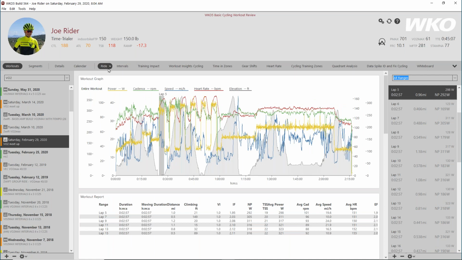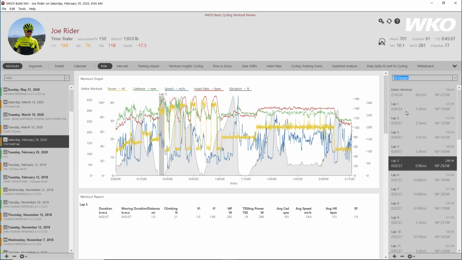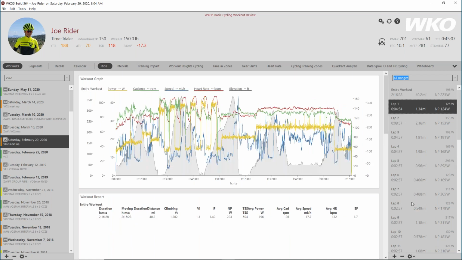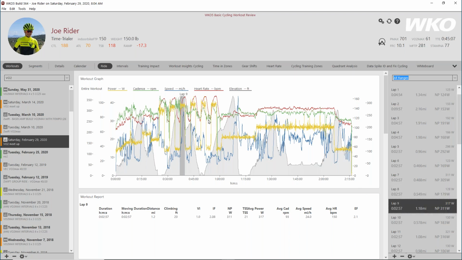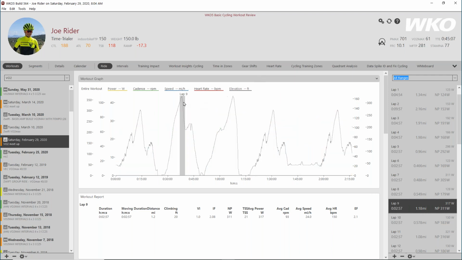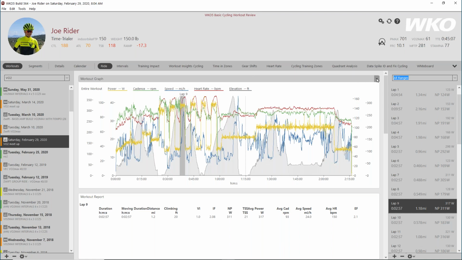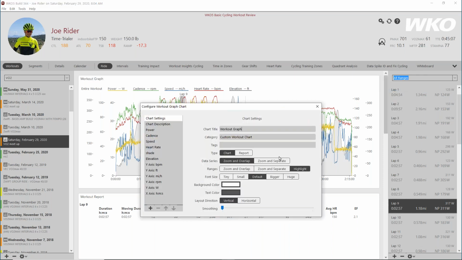Now someone made a comment that when they choose a lap, it's more zoomed in. It's automatically zooming. So you can set any chart to zoom or highlight. See here, this little arrow on a chart. If you click it down, click configure this chart. And if you look at the data series or the range, you can zoom or highlight.